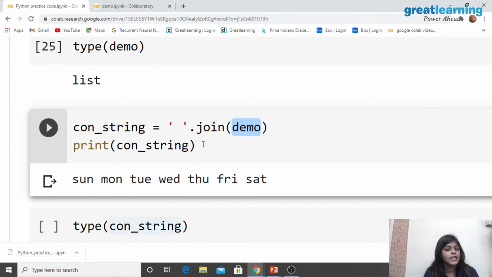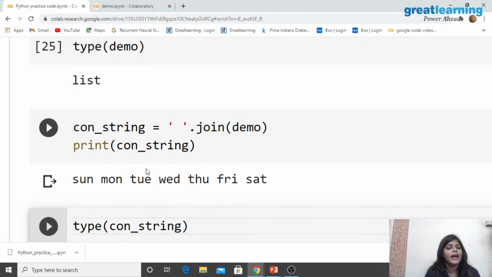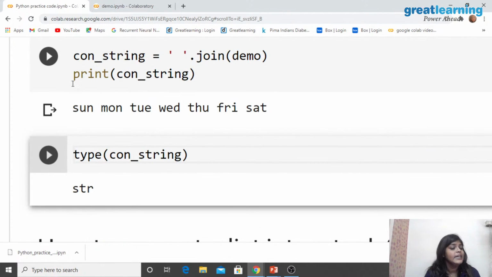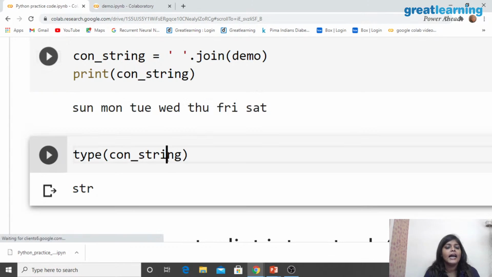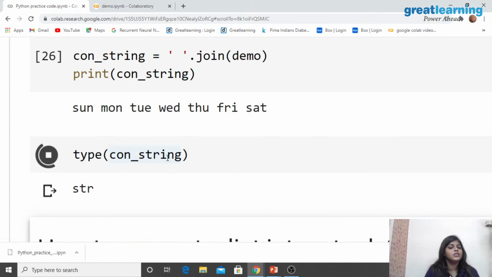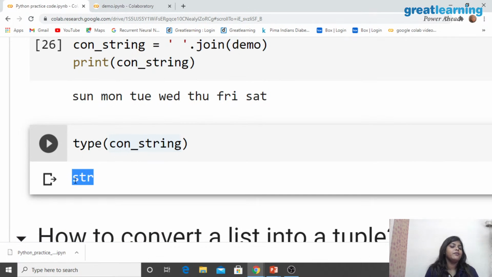Your list. If you now print it, you can see you have actually got this con string and you get all the data you had in list: Sunday, Monday, Tuesday, Wednesday, Thursday, Friday. And if you try to check the type of con string, so basically why I have given con underscore string, so converted to string. You can see the type of converted string is string. So you have actually successfully converted your list to string.